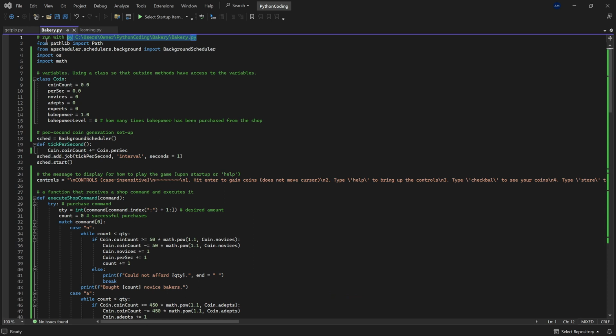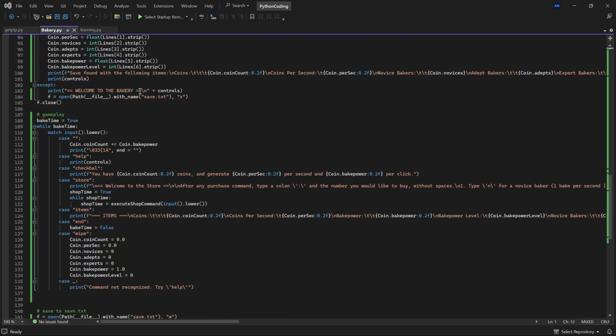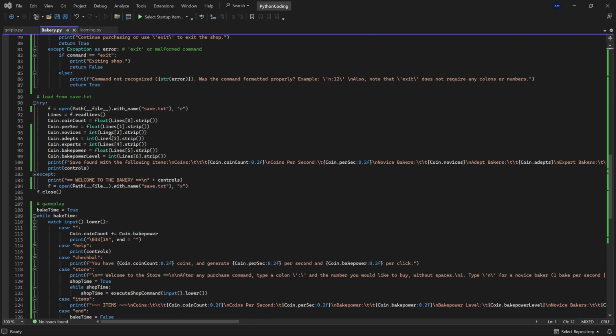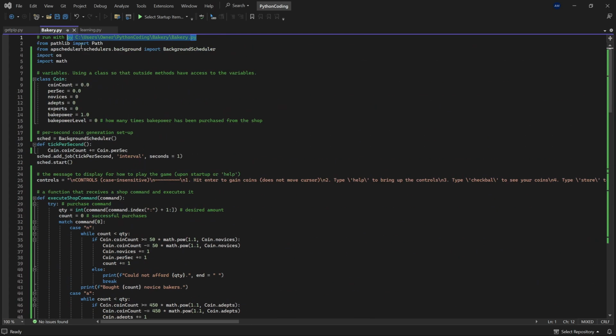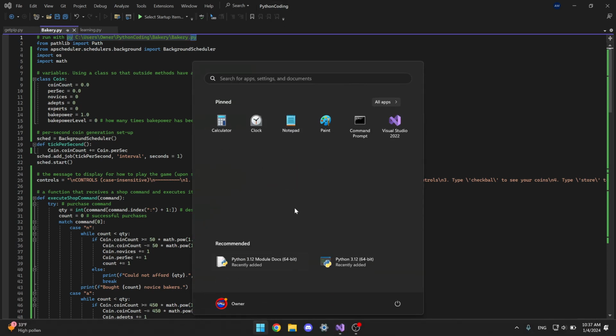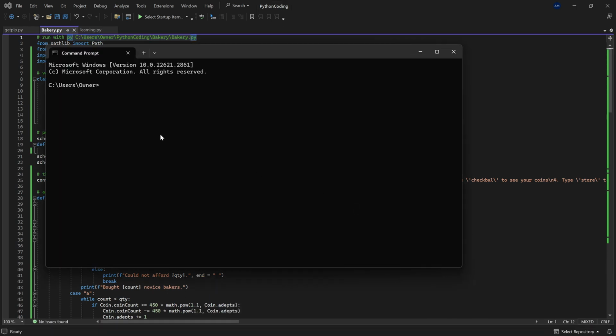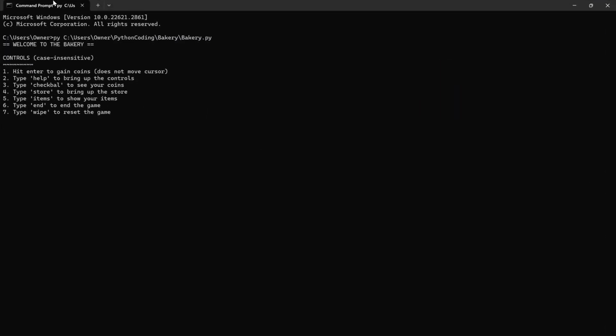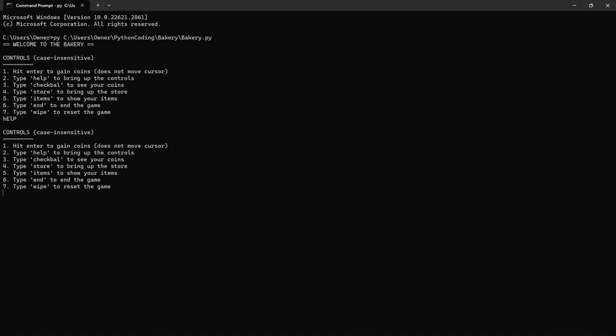And so you can see, I got a good amount of work done on it. So let me just copy my command, go to the command prompt. So you can see, yeah, welcome to bakery. I made the control system case insensitive, so I can type like that and it's fine. So yeah, the help command just brings up the controls menu again. And then, okay, let's hit enter, gain some coins.